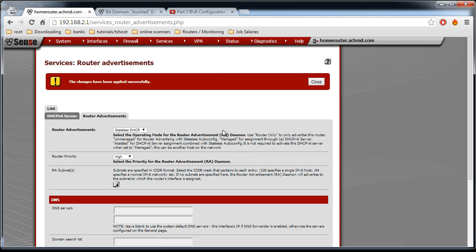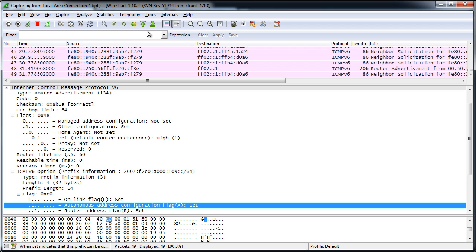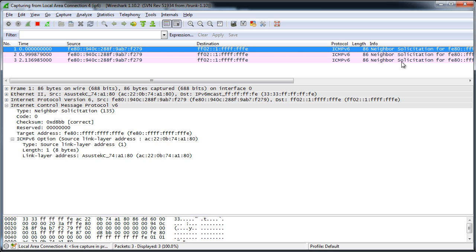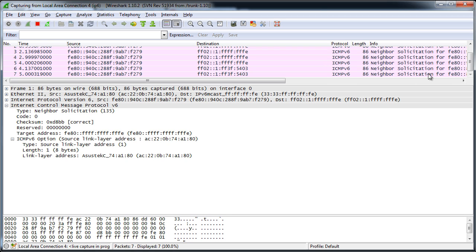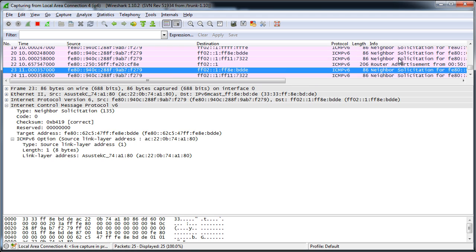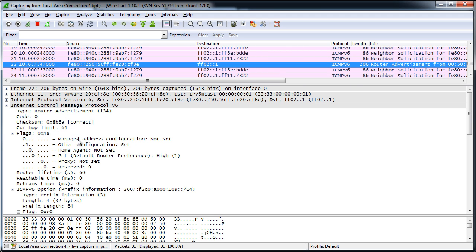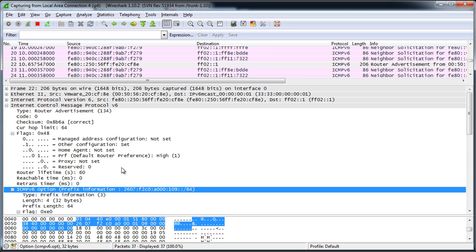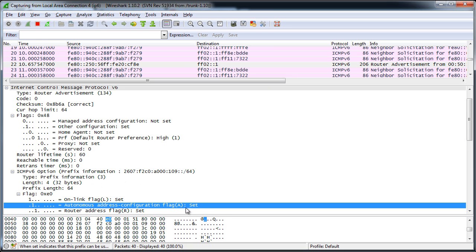I'm going to hit save again just in case. Get Wireshark up, refresh, start the capture again. And I'll wait for a router advertisement packet. Come on, there. So router advertisement. Now we're here in stateless DHCP. I wanted managed address configuration as not set, other configuration as set, and autonomous address configuration as set, so that my clients use stateless address auto configuration.